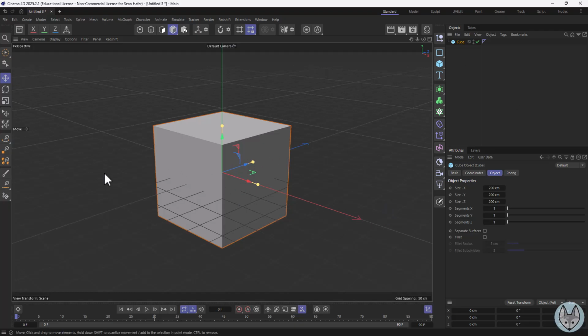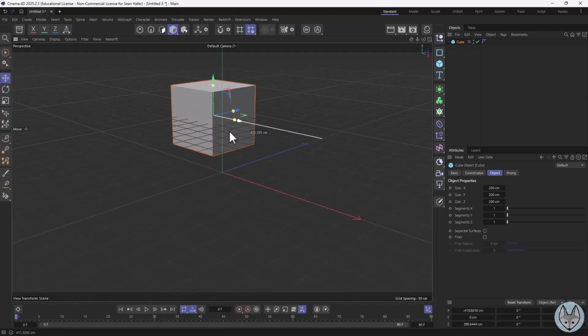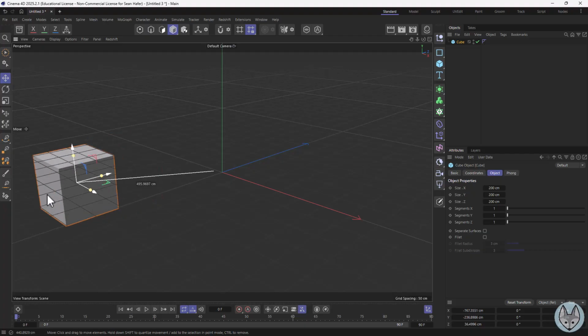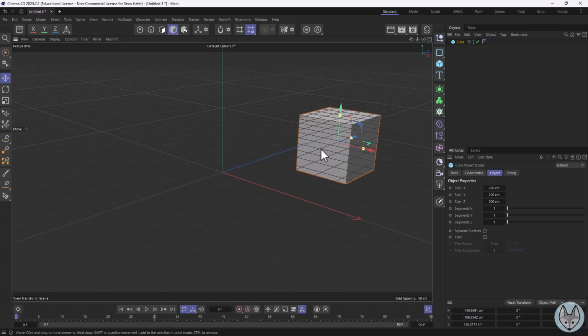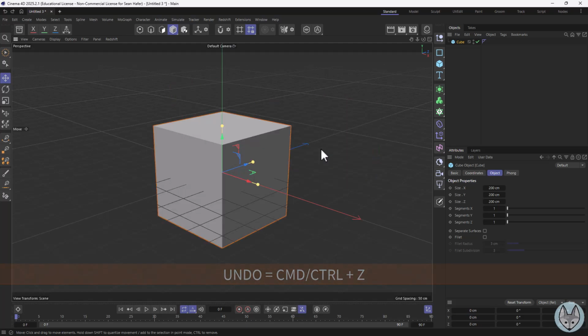Now, if we are in our Move tool and on our Object tool, when we've got our cube selected, we can just move this around along these axes by clicking on the axis. If we just click on the object, we can move it anywhere we want. So I'm going to undo, which is Command or Control Z, a couple times until I get back to my center point here. There we go.